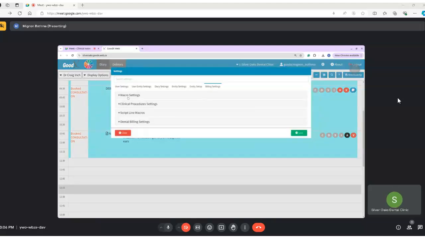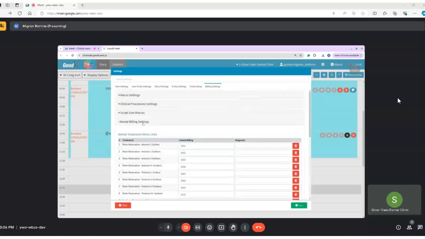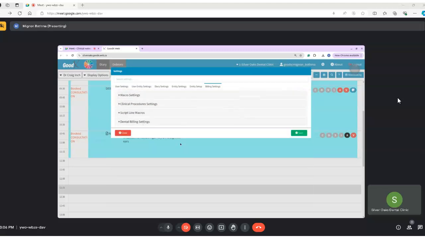So there is your macro settings, where you want to say macro. The macro is for your billing, and the script line is for specific scripts, and there is also the dental one. We can set all the codes up for you as well, so it doesn't give you that error message.